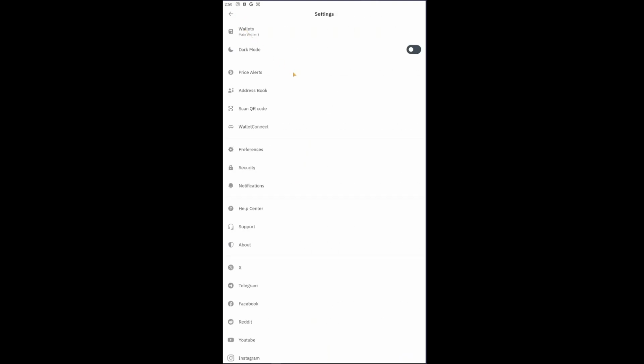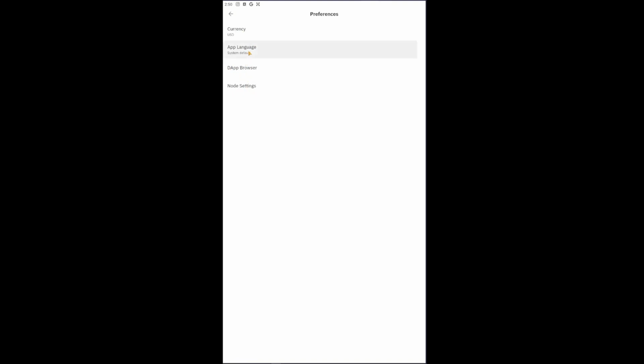your screen. Inside, you will then be able to see your preferences, security, and notifications. Just go ahead and click on preferences right here. And inside, you will be able to change your own currency, app language, the app browser, and the node settings. Of course, you want to go ahead and click on app language.